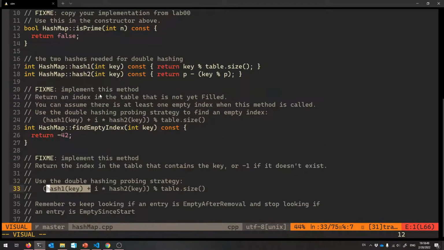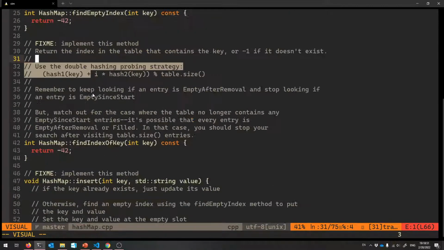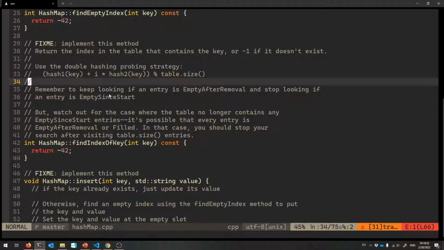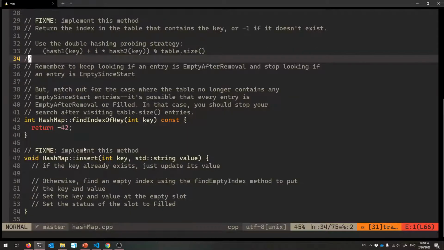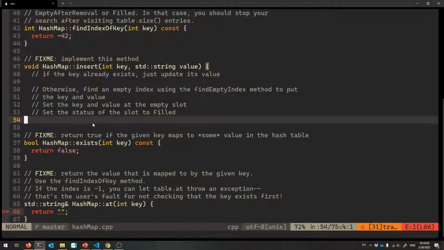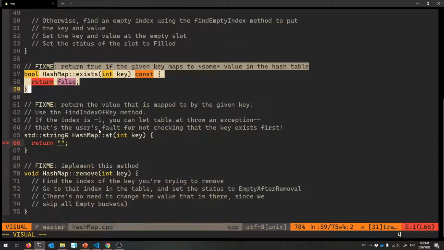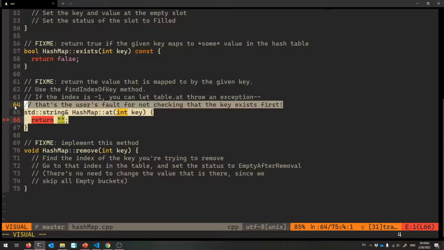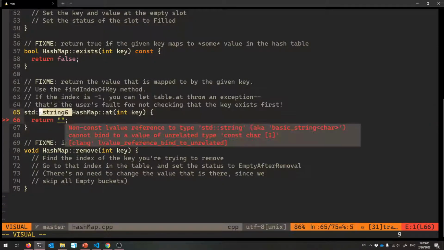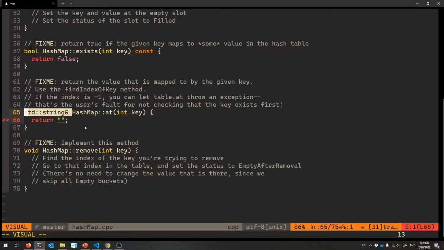And then index of key, again using your probing strategy, look for the key in the hash table. See if you can find it. It will be filled in. You'll look inside of your table and find a filled location with the key that you're looking for. And so insert is based around that. Exists is based around that. At is based around searching. You just finally give back the value that you found. You'll go inside of the hash table item and do all that.